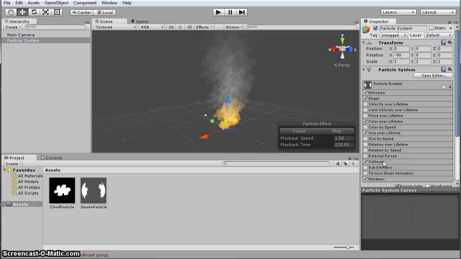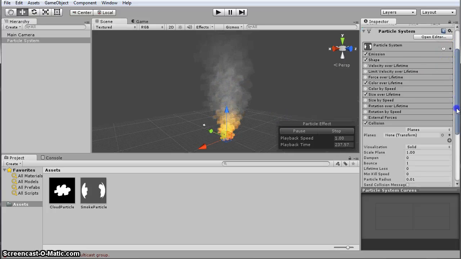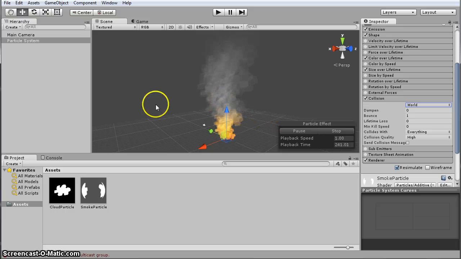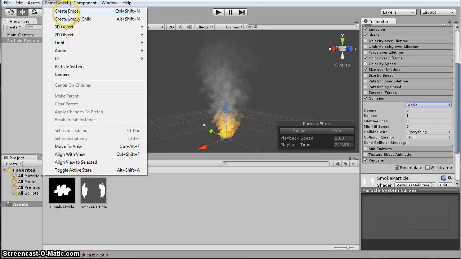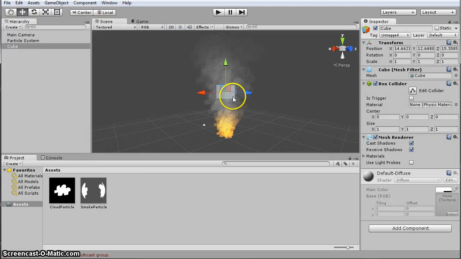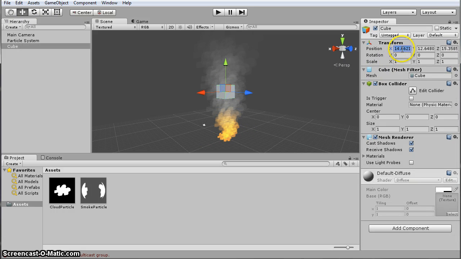Collision. Check this off if you don't want your smoke to just phase through everything. And set it to world. And you don't see any changes yet, but if we put a cube right over it, let me check where I put this thing. 0, 0, 0. Okay.